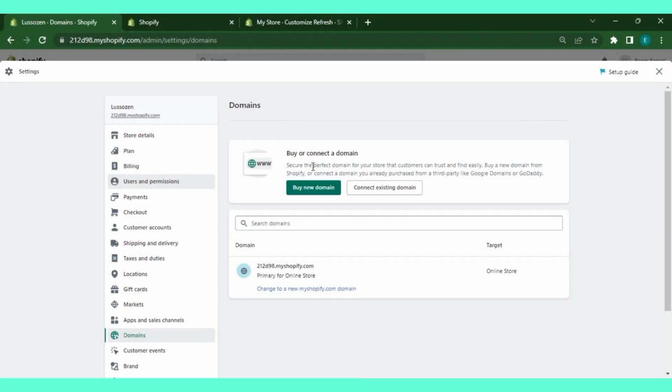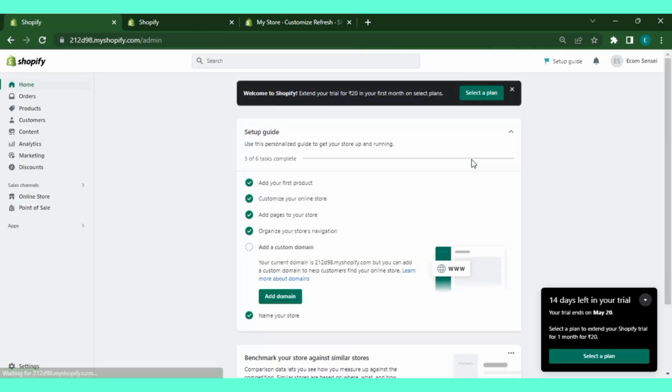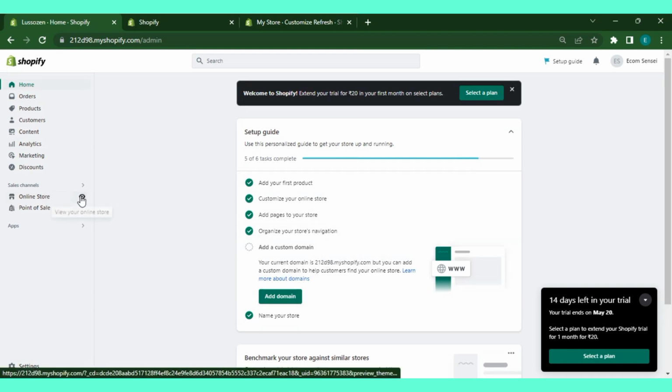Alright, now we've gone through the most important settings of our store. And our store is ready to launch as well. Now, it's time to recheck the store and make sure that everything is working perfectly. So, let's go back to the store dashboard. And then click on the little eye icon next to the Online Store option.